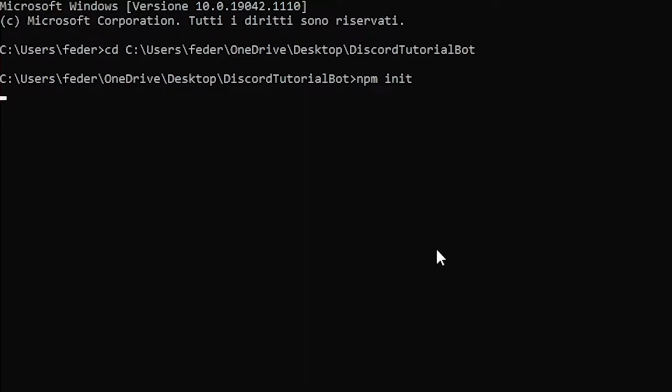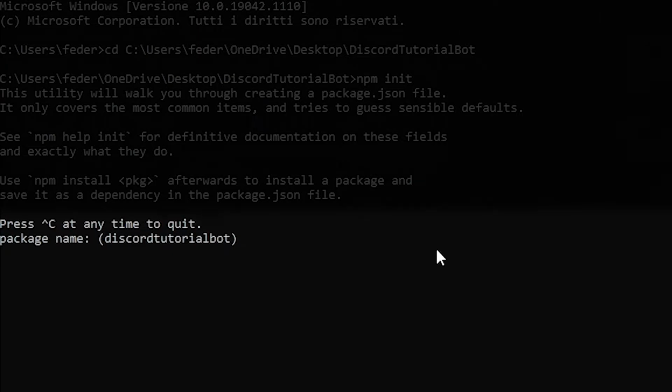Now a package name should appear. Press Enter to leave it as is. Then a version will appear. Press Enter again to leave it as is. Then a description will appear. If you want to have a description to your file, write a description. Else press Enter to leave the description blank.